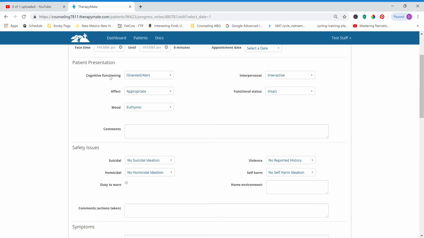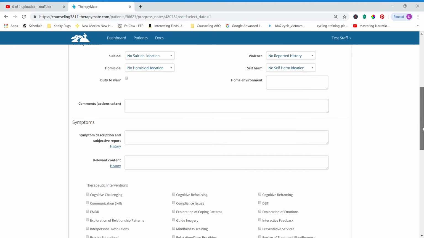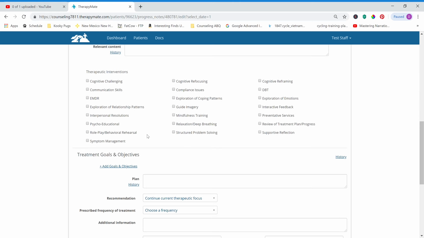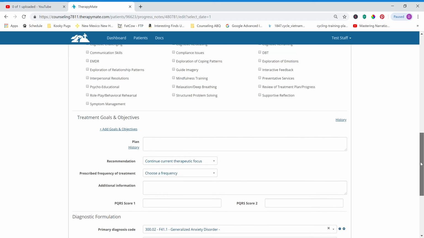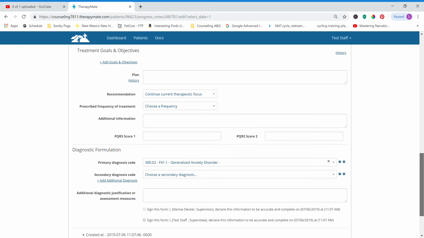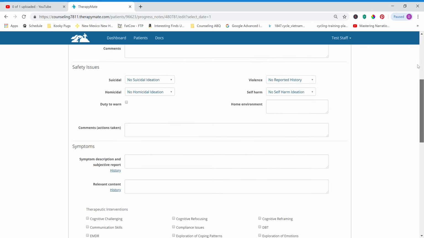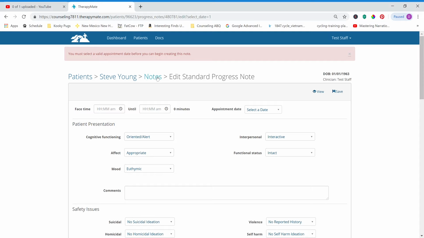So it's just basically a fill in the blank, choosing what fits for Steve on that day. There's a place to write comments in all of these, and a place for your therapeutic interventions that you used. I like this note a lot better. However, you are going to need a treatment plan. And that can be just one goal and objective, if that's what you want to work on. And then you update it, and sign it, update it, and it's done.